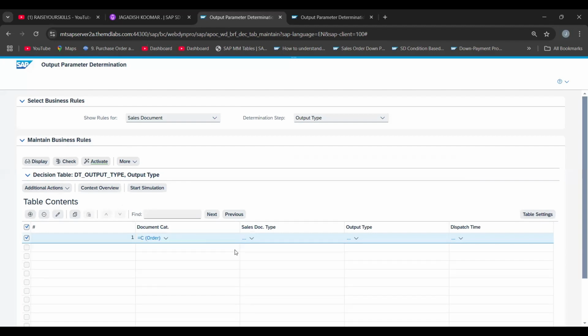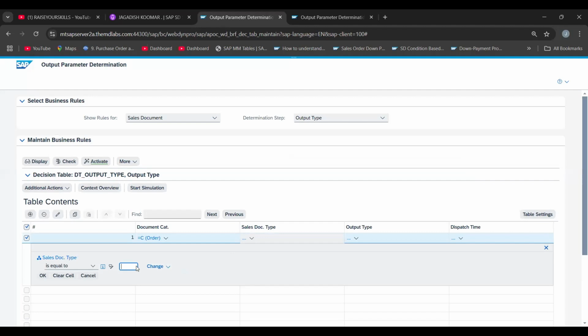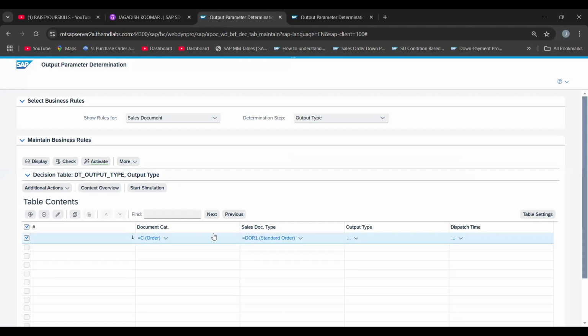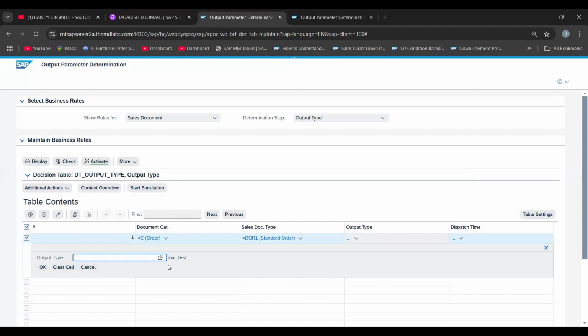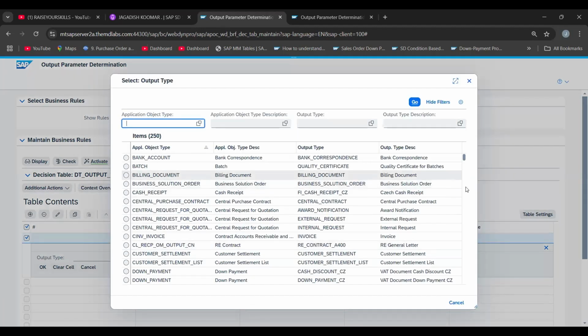The first value will be selected. Which sales document type would you like to restrict this output to? Again for direct value, and my document type is DOR1. This is the sales order. So I say okay. And what is the output type? Again go to the direct value and let's try to check the output type here.